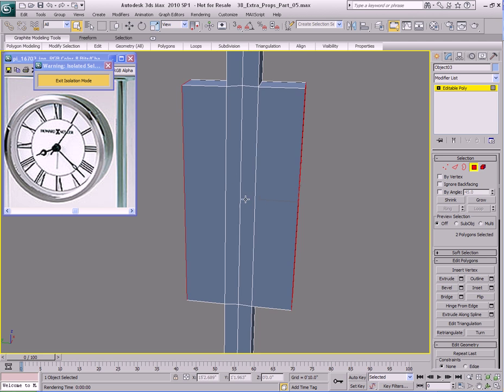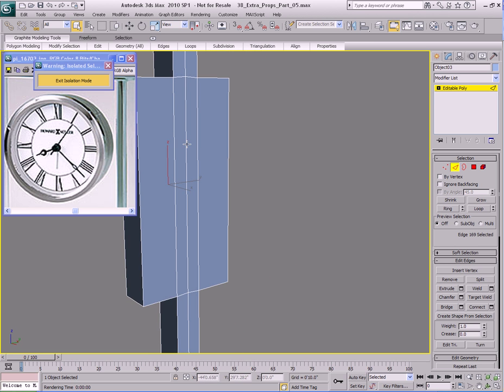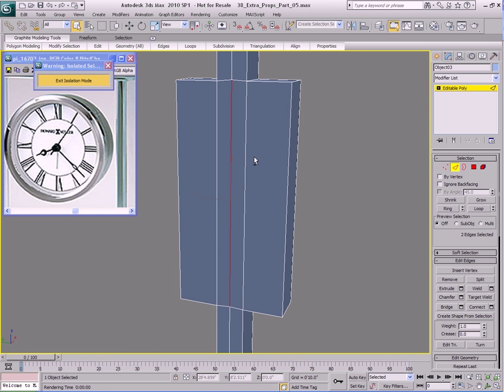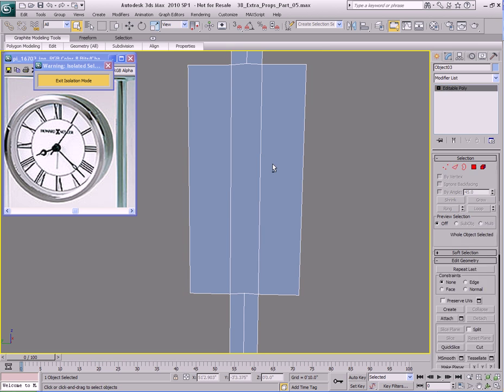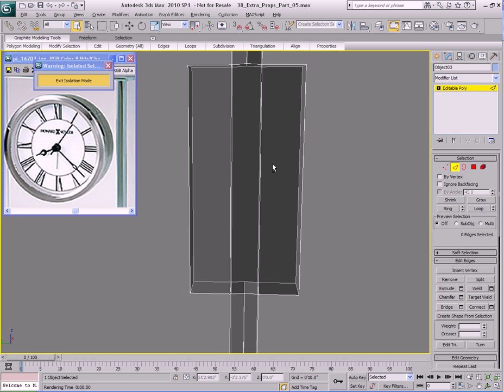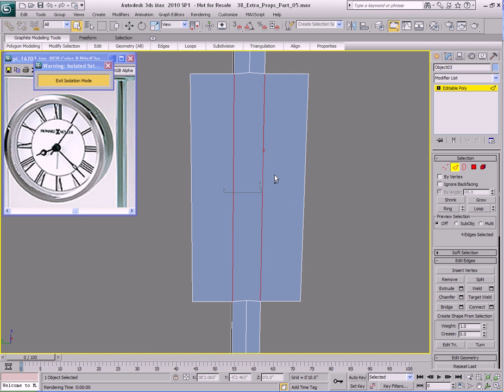The next thing I want to do is clear out this area in the middle. So I'm going to take this edge that's here and the one on the back side. I'm going to hit Control and Backspace to get rid of those edges. And the next thing I'm going to do, in edge mode, is select all these edges, the front ones and the back ones.